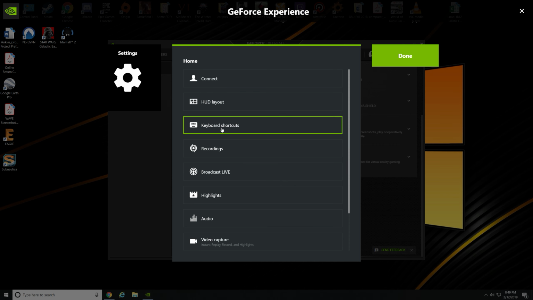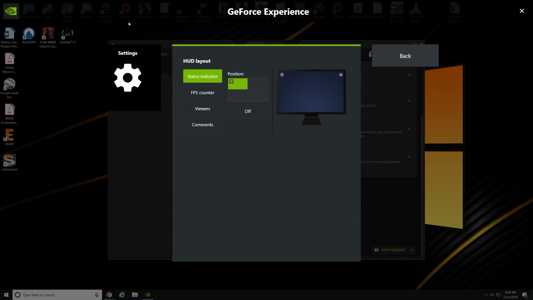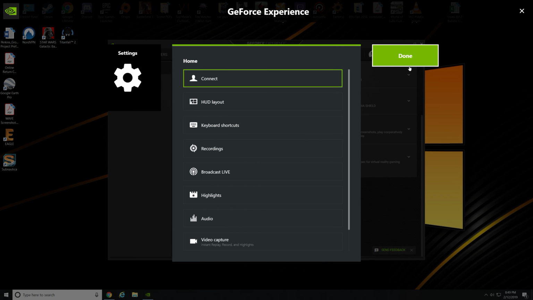The other thing that you can do is set your keyboard shortcuts, but the other thing that you will enjoy is you can do different things in the different corners. So I have a status indicator up in the upper left. You probably can't see that in the recording, but I also have an FPS counter in the upper right, which you will be able to see anytime I start a game. You can also see how many viewers are in your stream and how many comments if you're doing a live broadcast sort of deal.